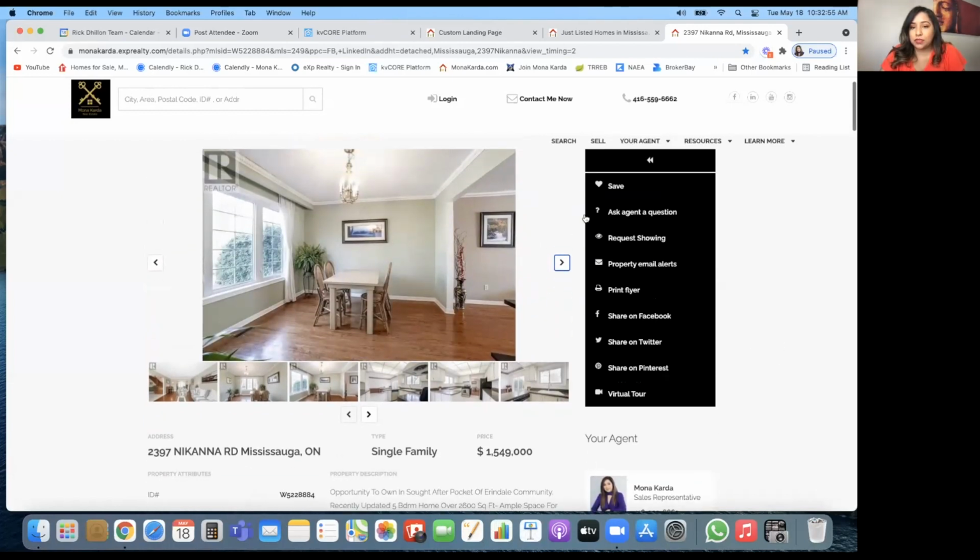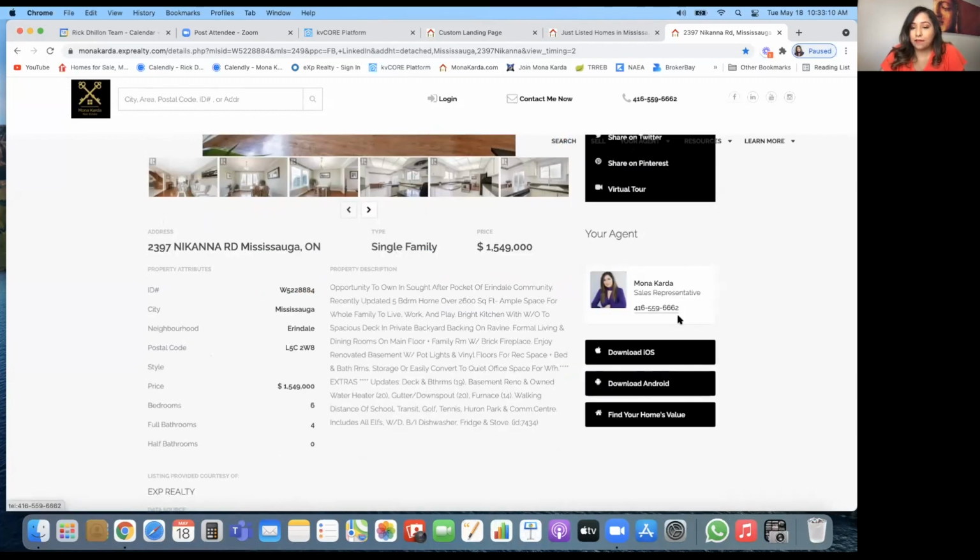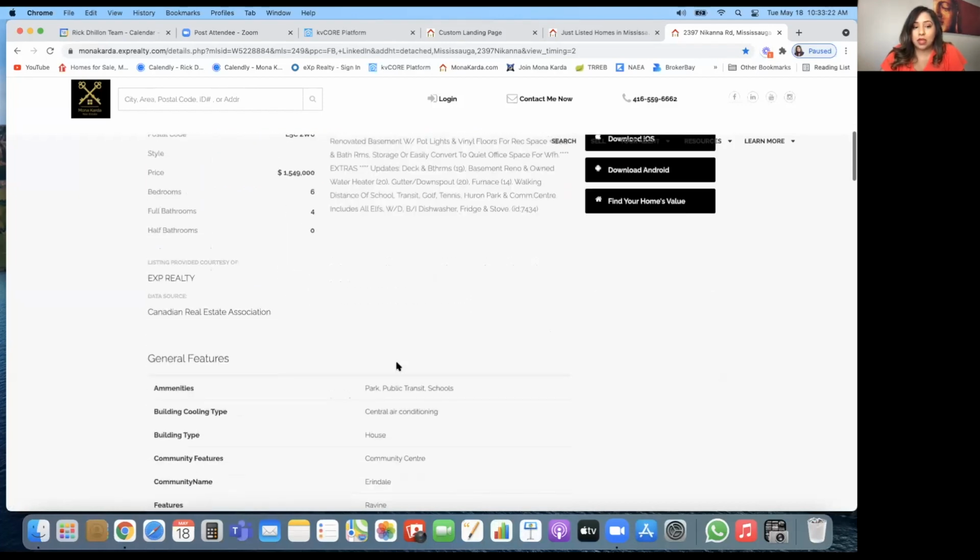Clients who view this can click save, and you'll get a notification saying that they've saved it. They can share it on Facebook with their friends and family. You can share it on Twitter, Pinterest. You can do a virtual tour. You'll have your information in here because you're the one who actually created the squeeze page. We are on Mona Karda's website right now, basically promoting Manu's property.